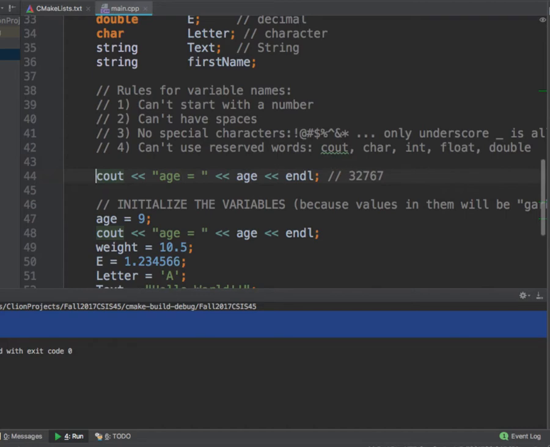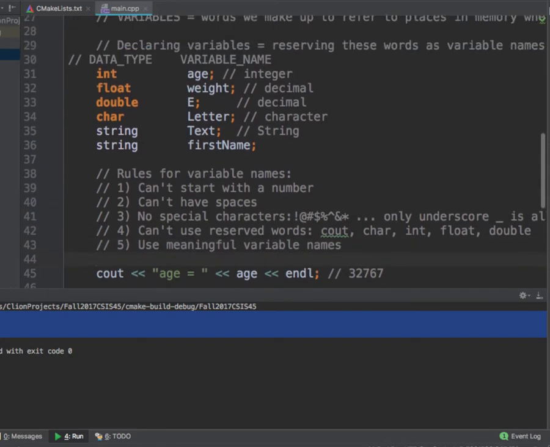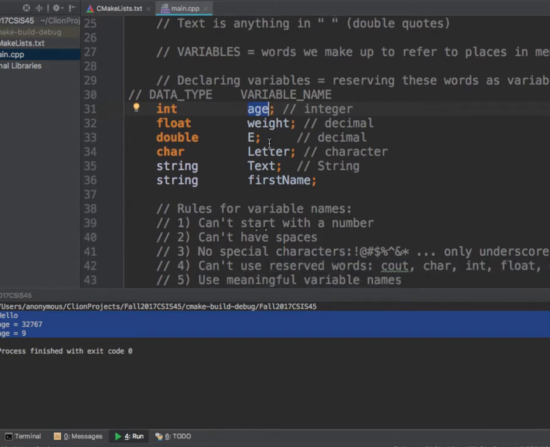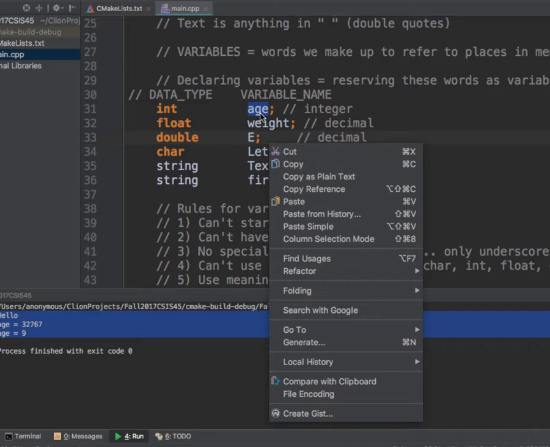And then last but not least, use meaningful variable names. What does that mean? Well, if I'm talking about an age, don't call it num1. If I'm talking about weight, don't call it num2. If I'm talking about whatever that engineering constant is, don't call it num3, because it'll be much harder for you to figure out what variable is supposed to hold what kind of information. So make it easy for yourself. When you're reading and writing your code, meaningful variable names make it easier for you. Questions? So far, so good?